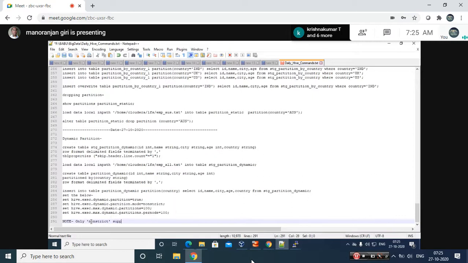Okay, any questions? Okay, let's come back to the question: when will we go for static and dynamic partition? If you get a single file, we used to load the data 100 times. That's one scenario I can say. In static partition, I need to execute my load statement n number of times. That is a time-consuming, manual process, and there could be chances of human errors as well. Dynamic partition helps us eradicate that.